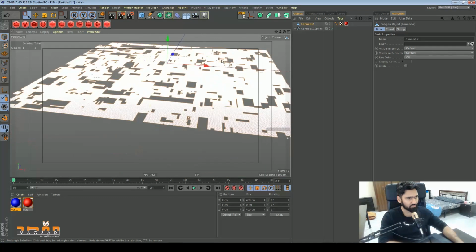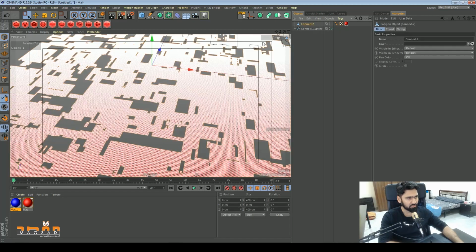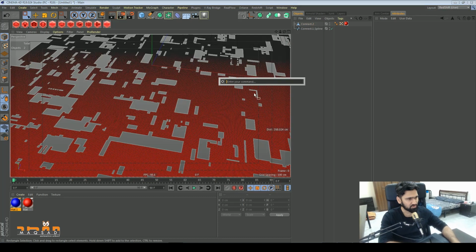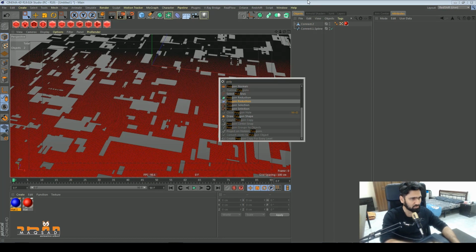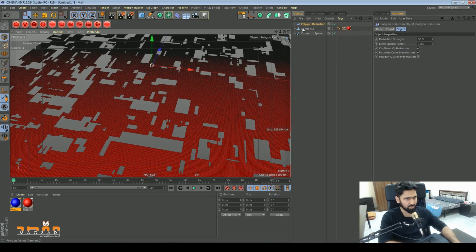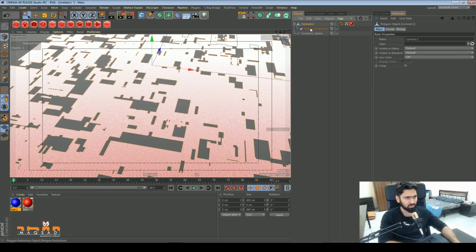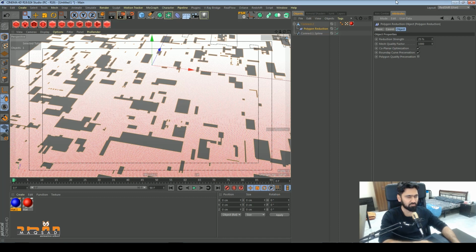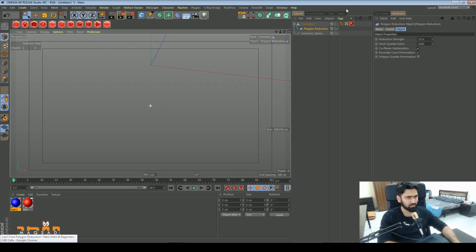Quickly, we just select all the polygons, Shift C, and find poly reduction, the blue one. Make sure the blue one, put it under the mesh and give it a value like 25 or 30 somewhat. So it will take some time, it's calculating.